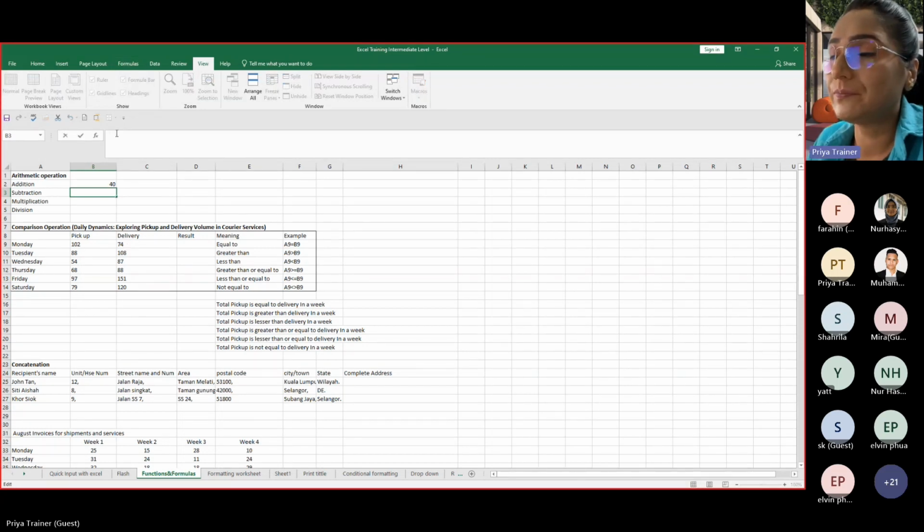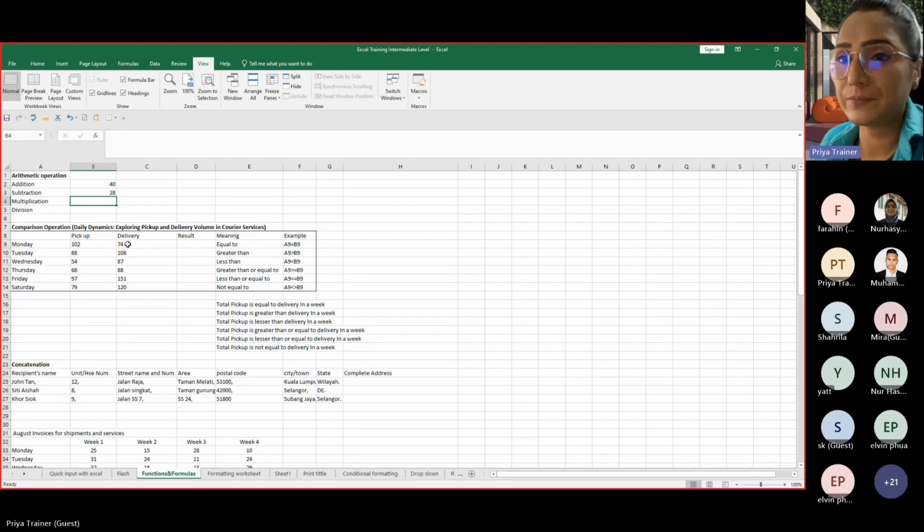So we go here, activate the cell for the formula, and then I'm going to use the pointing method. Then you manually type the subtraction sign, then point to another cell and enter. So this is subtraction. Multiplication and division are the same. I believe that you know, because we have more important things to go through.